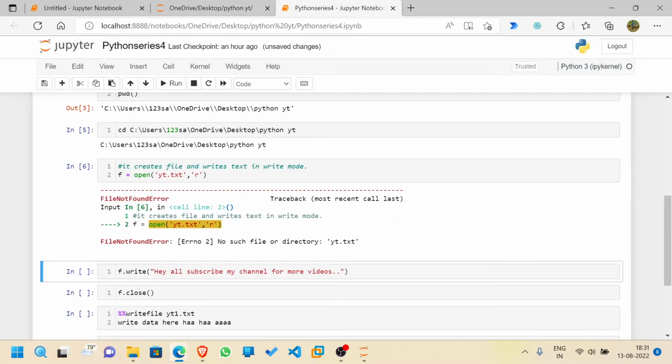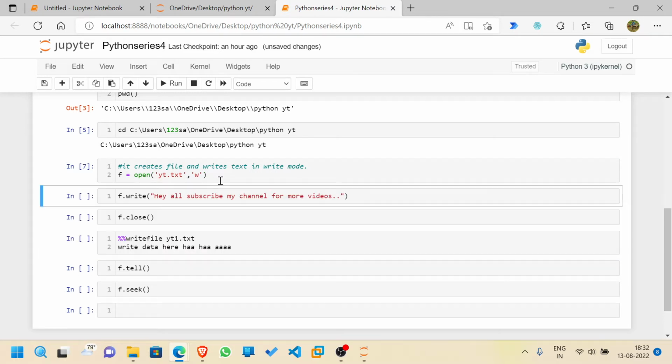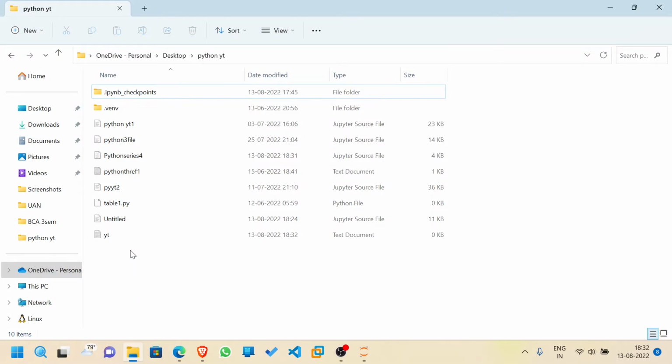How to solve this? There is an option called write mode. When you use w, it is considered write mode. In write mode, that particular file will automatically get created. Now you see, as we started write mode, the yt.txt file immediately shows up here.